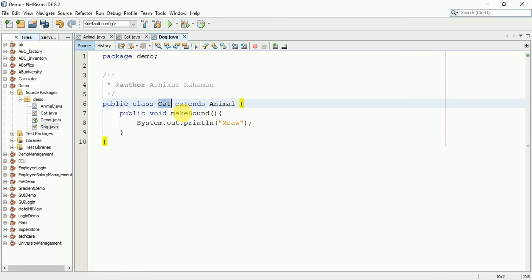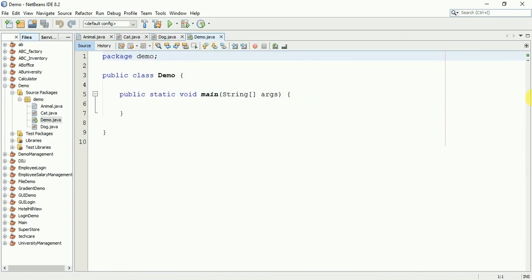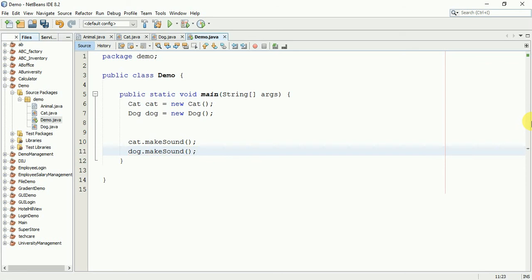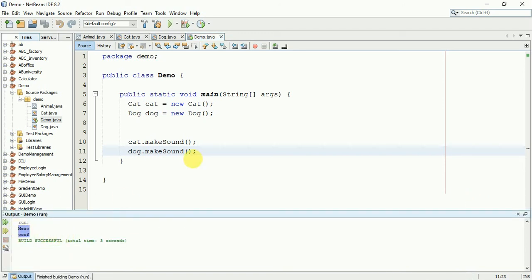Now create another class. This is dog. We have to go to our main class, where we have to instantiate our objects. Here it is, the result.